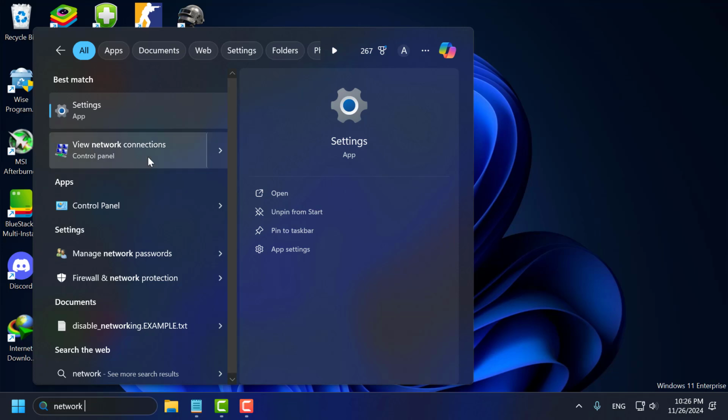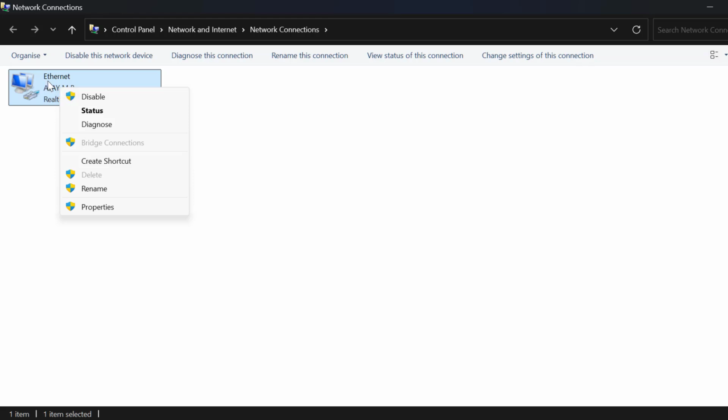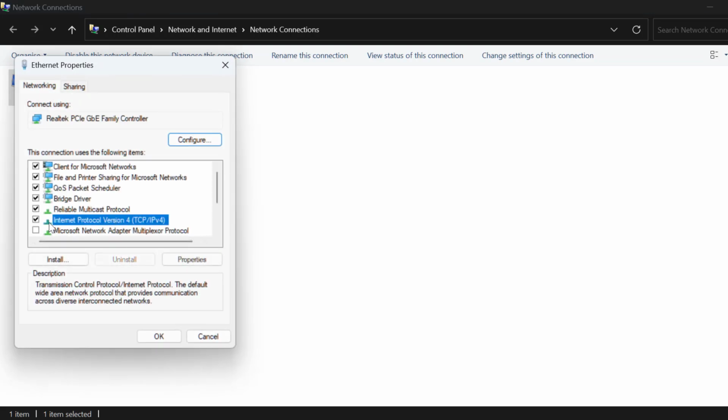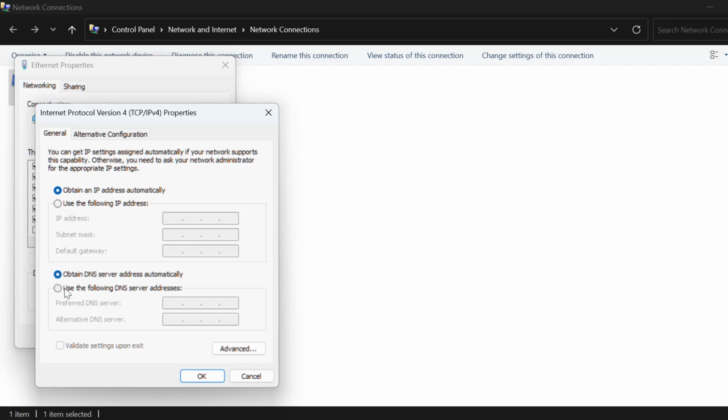"View network connections" comes up, click on open it. Right click on the internet connection you are using, in my case I am using Ethernet. Select properties. Select Internet Protocol version 4 and select properties. Select use the following DNS server addresses and type here 8.8.8.8. In alternative DNS type 8.8.4.4.